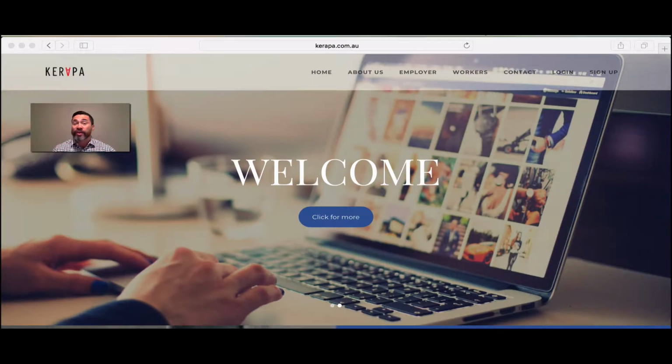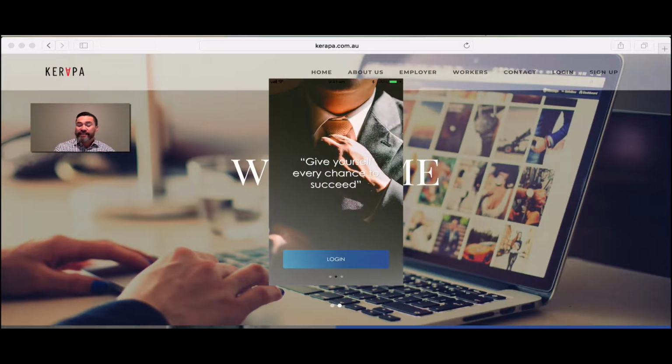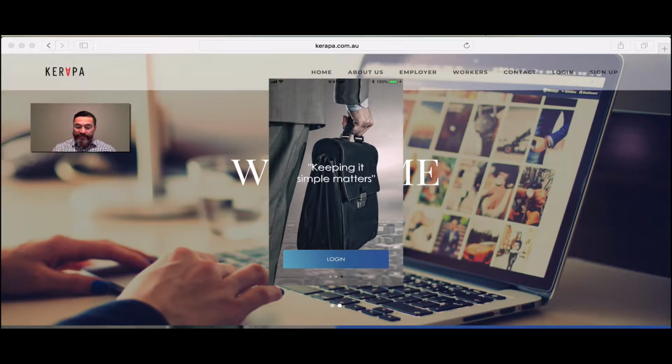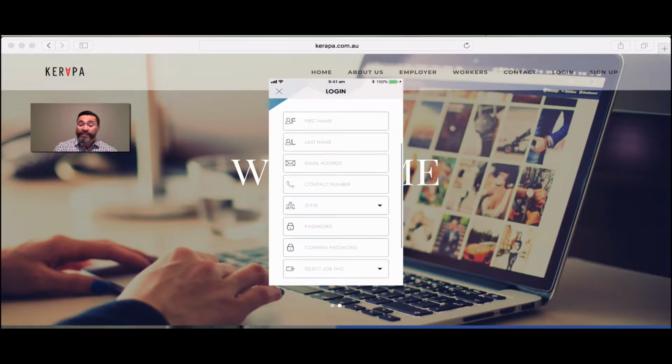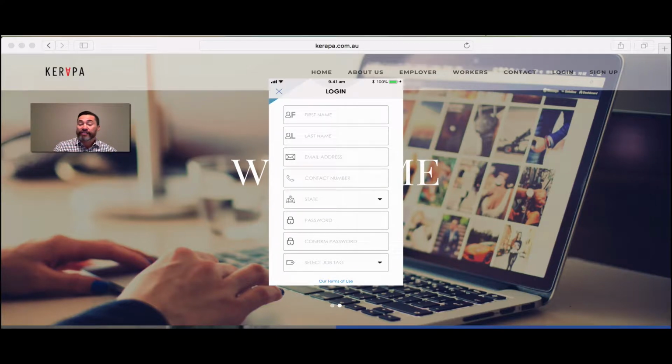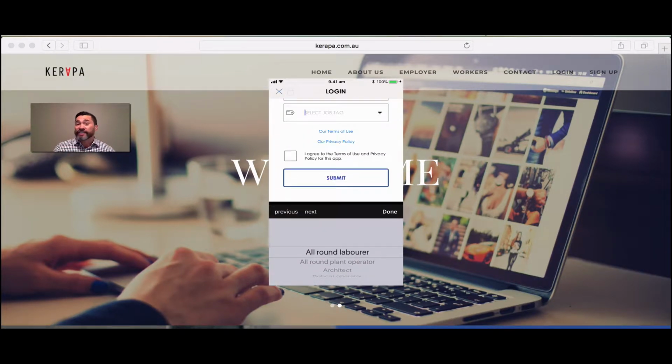This is what the workers would download and they can download it from the app stores. So traditional job seeking is something of the past. Give yourself every chance to succeed, and keeping it simple matters. Once workers have downloaded the app, they can sign up, and they'll put in their first name, last name, email address, contact number, and state.